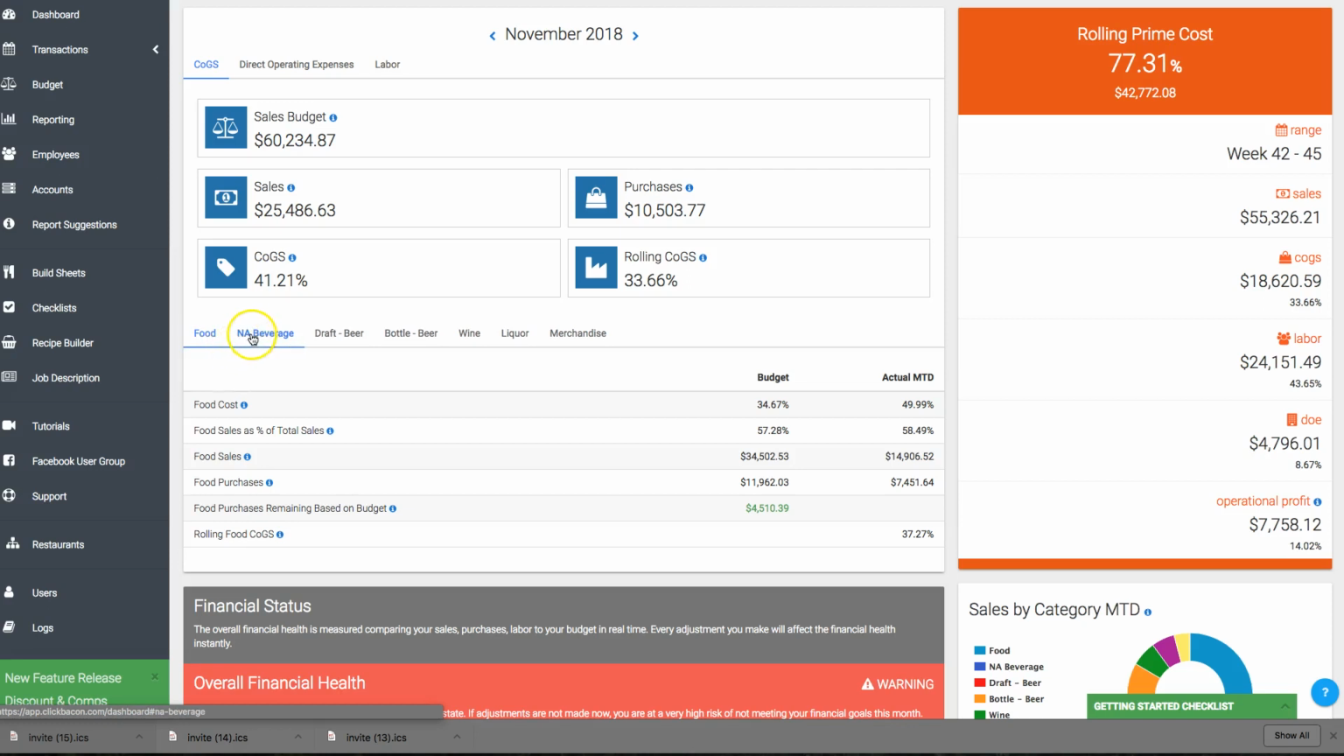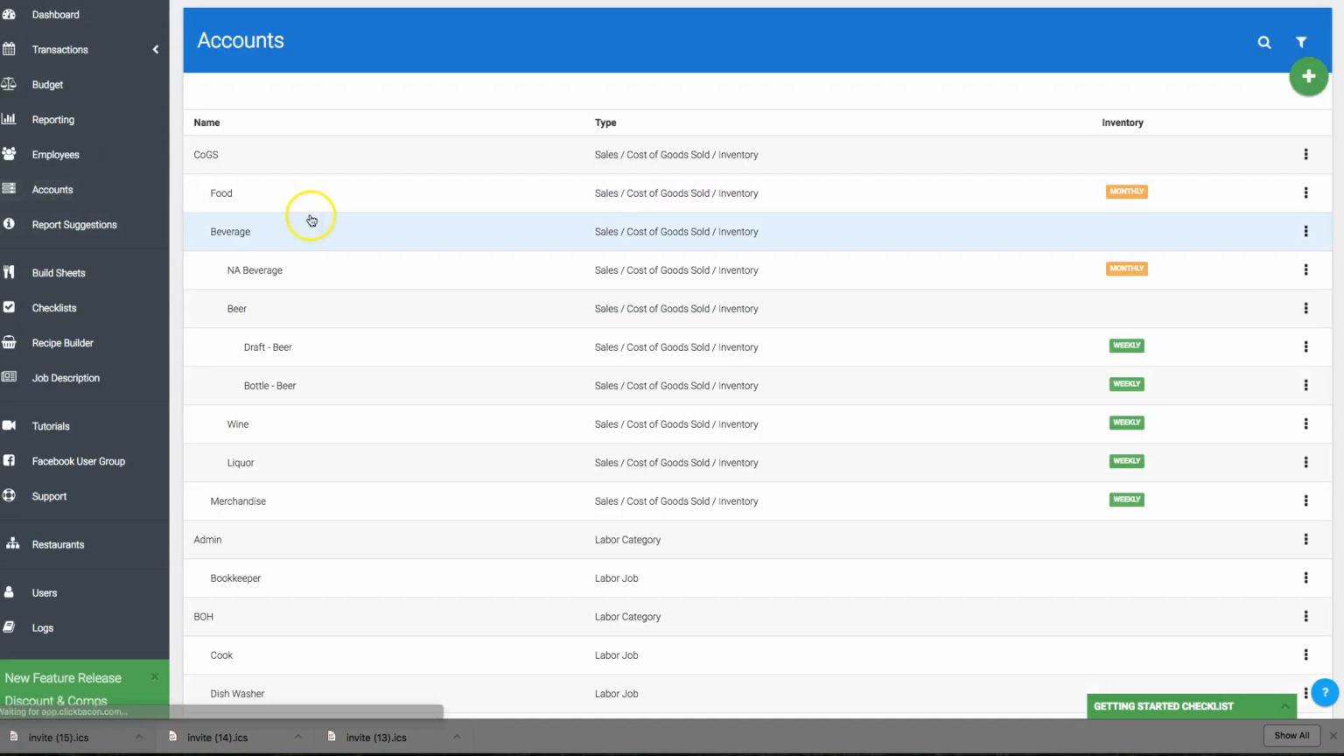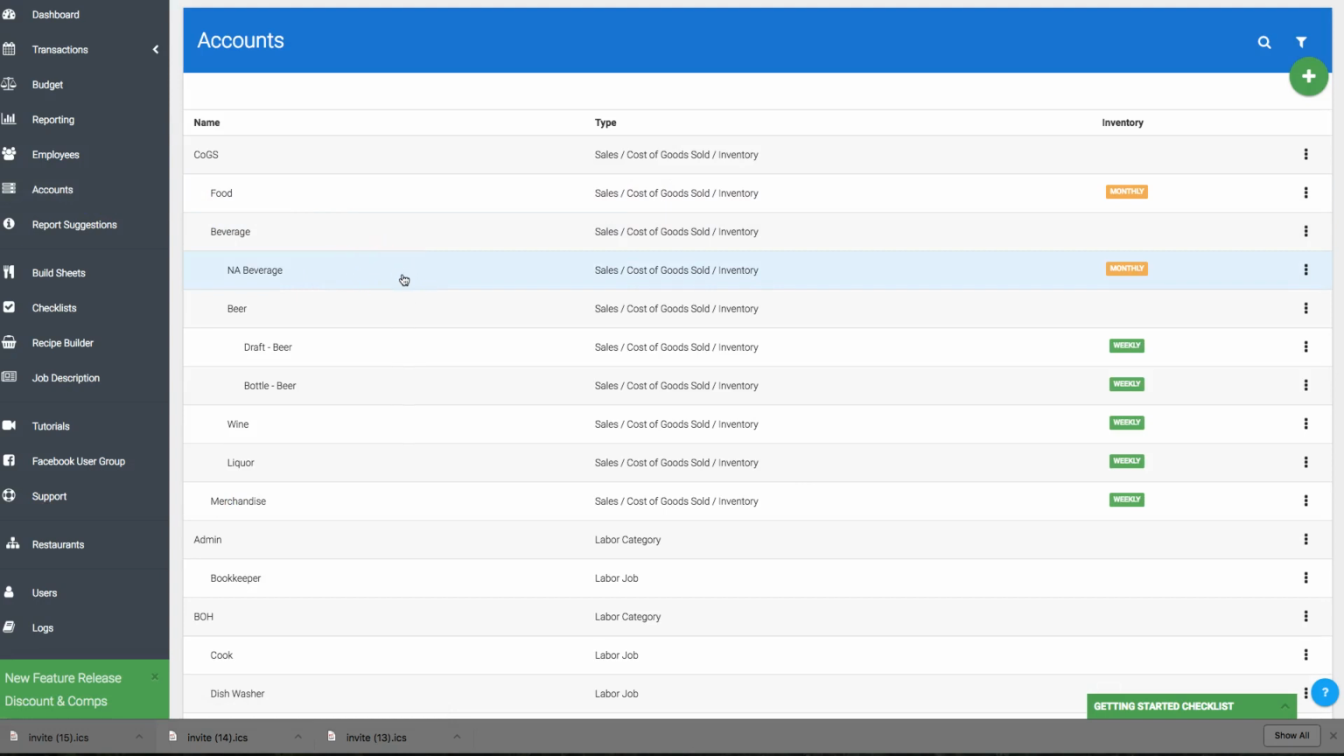Food, non-alcoholic beverage, draft beer, bottle beer, wine, liquor, maybe merchandise, maybe not. Now let's take a moment here and explain. Maybe you're going to have bottle beer and draft beer. Maybe you're just going to have beer. Maybe you don't have beer at all. Maybe you don't have wine, maybe you don't have liquor, maybe you don't have merchandise, maybe you're gonna do non-alcoholic beverage, maybe you're not. But this is the most I want to see in your accounts. And let me show you what this looks like in the setup, and then let me explain this to you. Again, crucially important here, please.